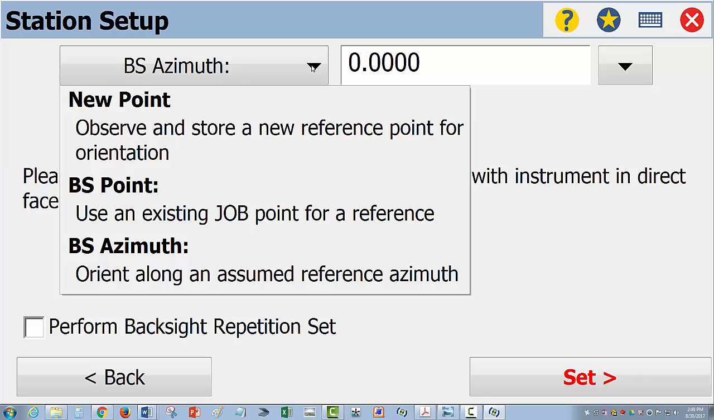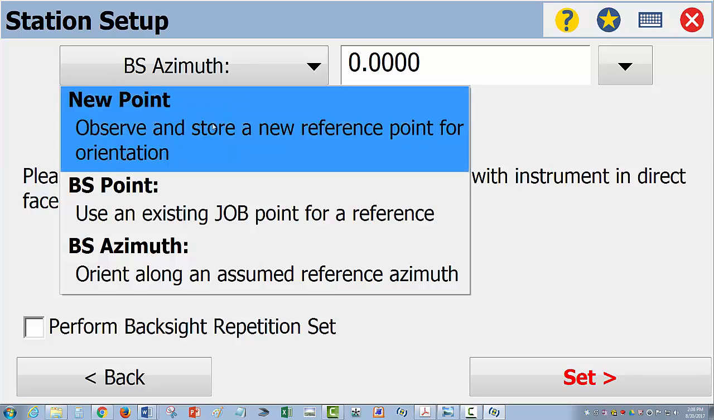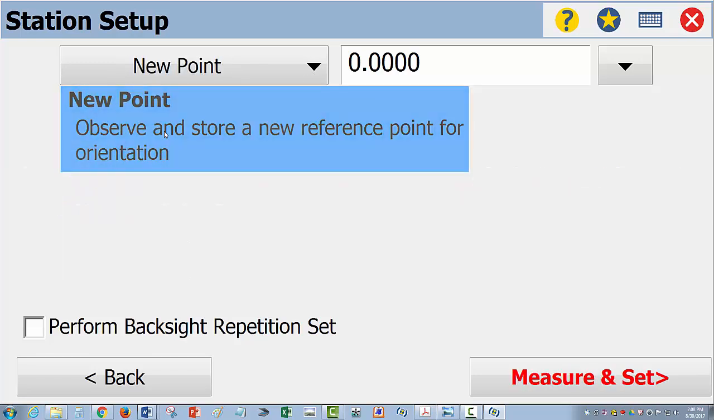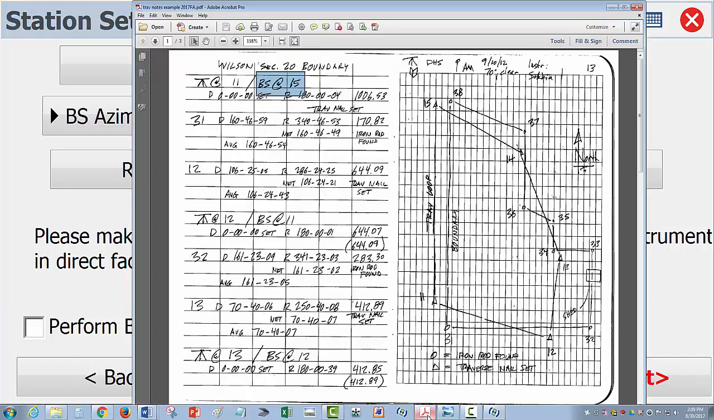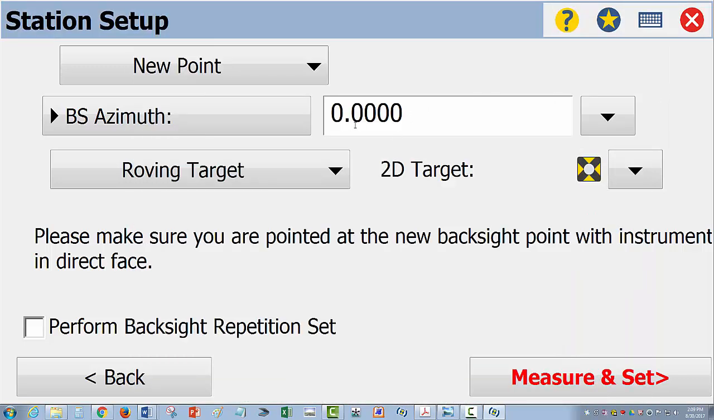We can create a new point, though, and this will allow us to establish a direction from our occupied point to our known point. And for simplicity today, I'm going to assume the direction from point 11 to point 15 is north. It's roughly north in the grand scheme of things, and to get us started, this is close enough. So the backsight azimuth would be 0 degrees, 0 minutes, and 0 seconds.